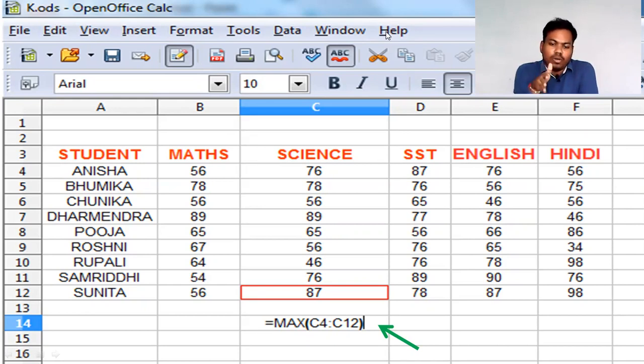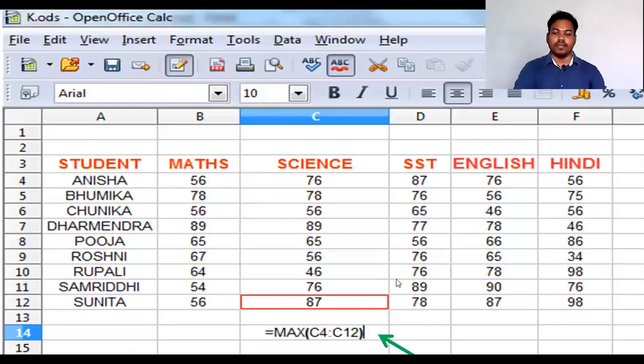Overall, this finds which mark is the best, the maximum, within this range. When I write equal to MAX, the maximum function will calculate the maximum value out of this. Equal to MAX, then we define the range, that is from C4 to C12 in this case, and it will calculate the maximum value.